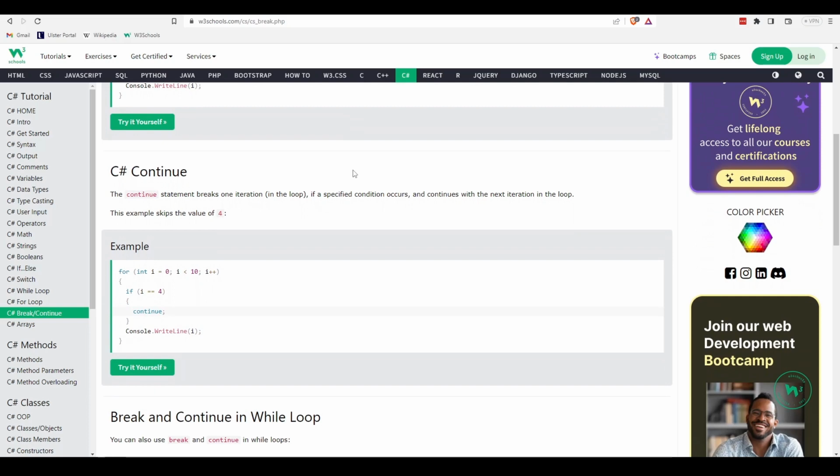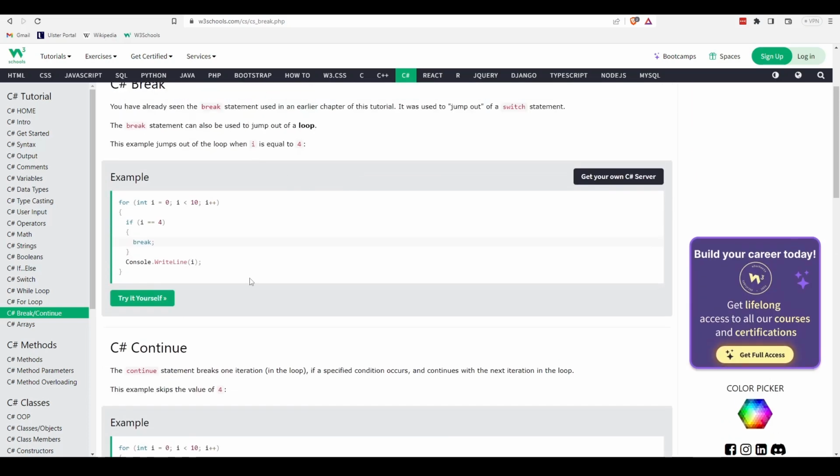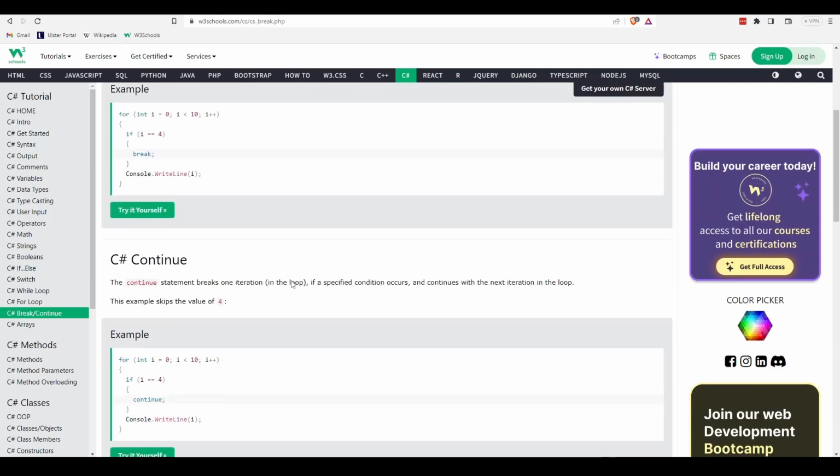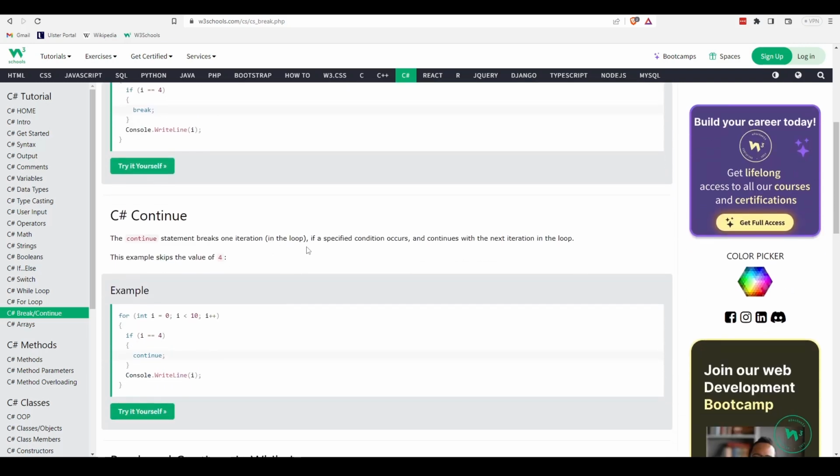So the continue statement, it breaks one iteration in the loop. Whereas the break statement will take you out of a loop completely, it will just finish execution of the loop. Continue is a different one, where it will basically ignore everything after the continue keyword and go back to the start of the next iteration of the loop. Okay, so it's basically just continue, meaning I don't want to do anything in the rest of the loop, just continue on with the next iteration of the loop.